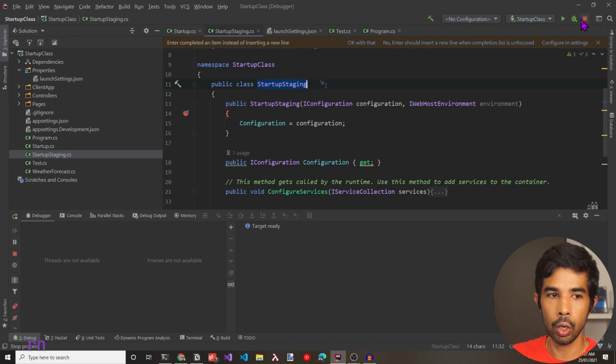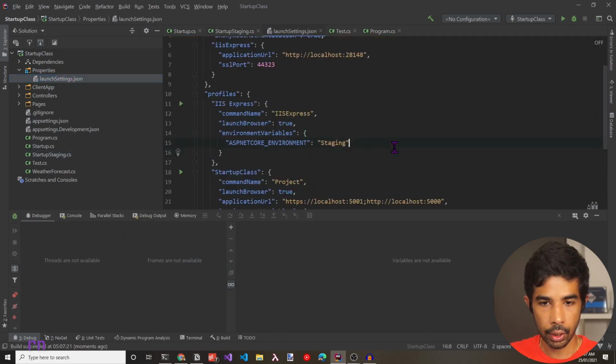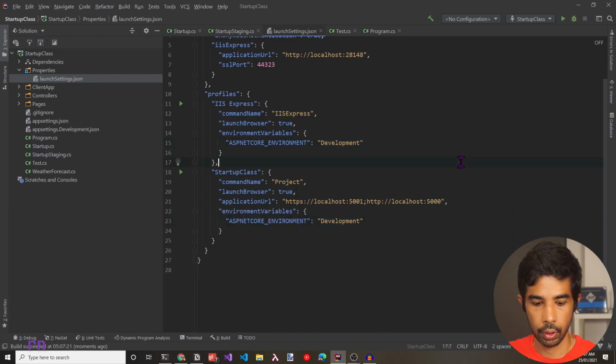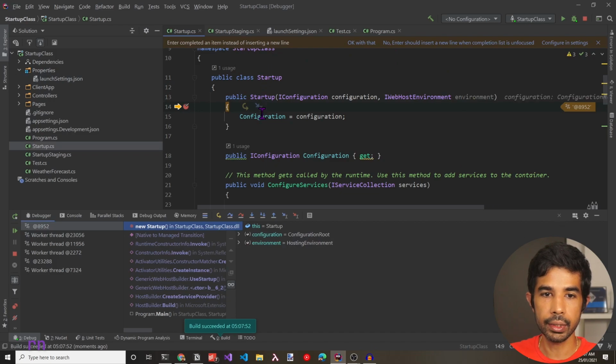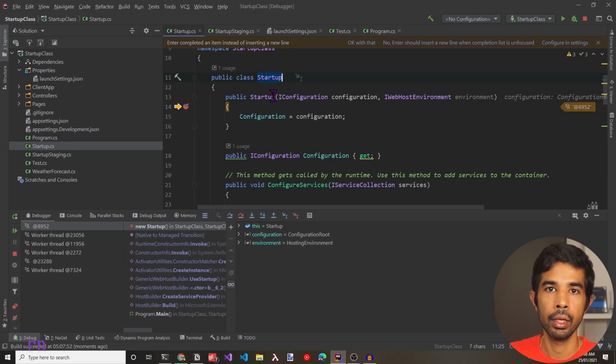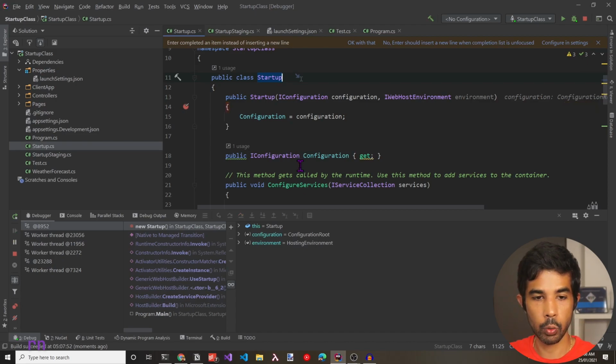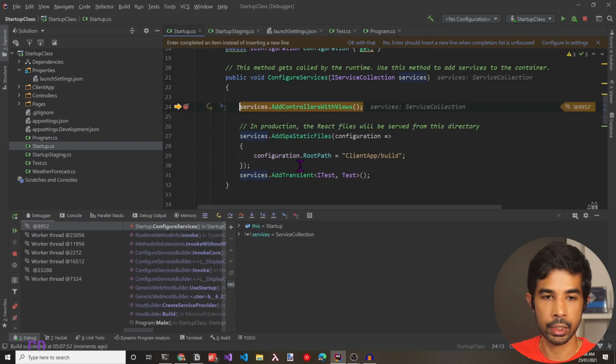So let's click stop, go to the launchSettings.json and revert this back to development. Let's run this again, and in this case it appropriately picks up the startup class because there is no startup development. So it always falls back to the default startup if an environment specific class does not exist. So let's resume execution, and it works as expected.